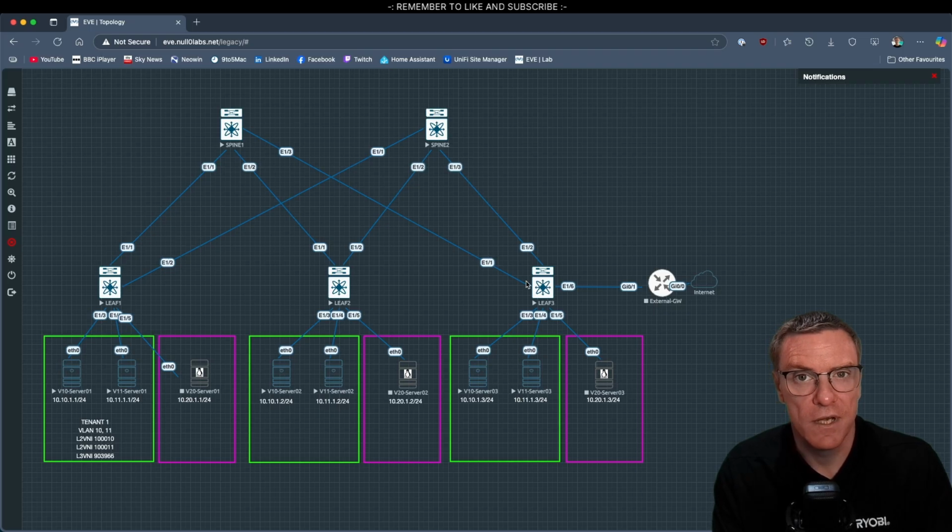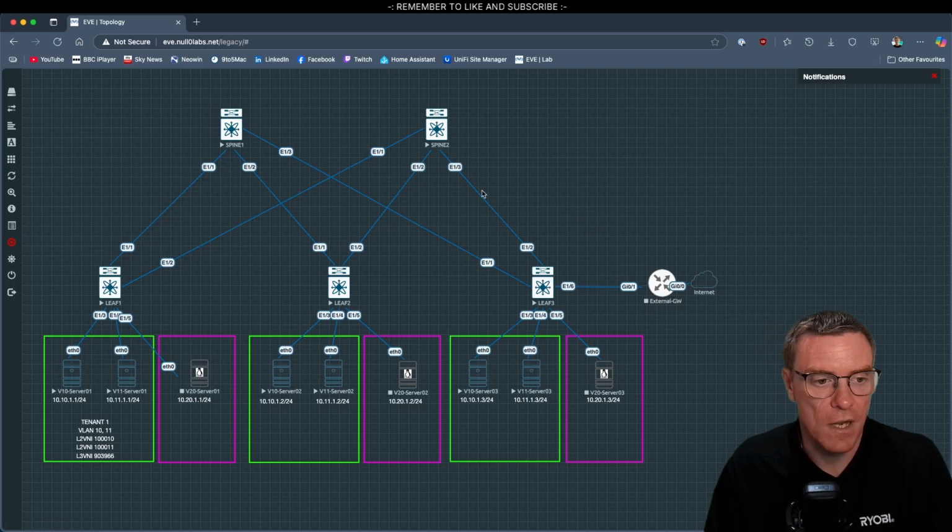So in the next video, we will set up tenant 2 and VLAN 20 and show how VLAN 20's traffic is completely segregated from tenant 1's on the switches. And then we will add on leaf 3 some leak routing where we will allow the two tenants to be able to see each other. And so that's the plan for the upcoming videos.